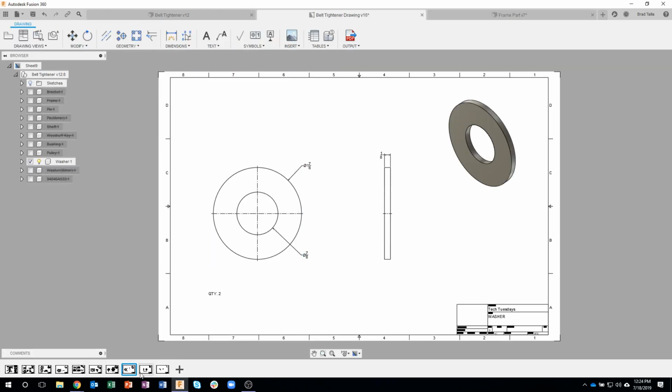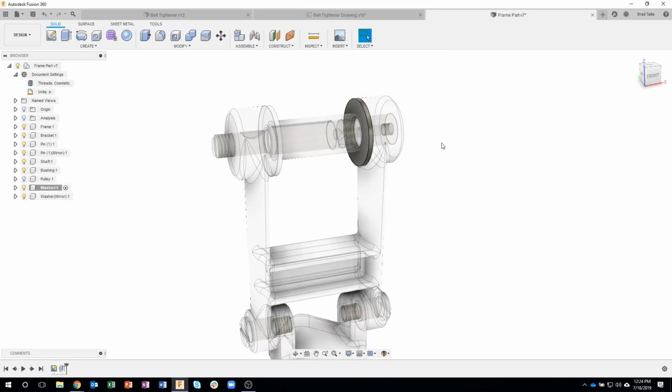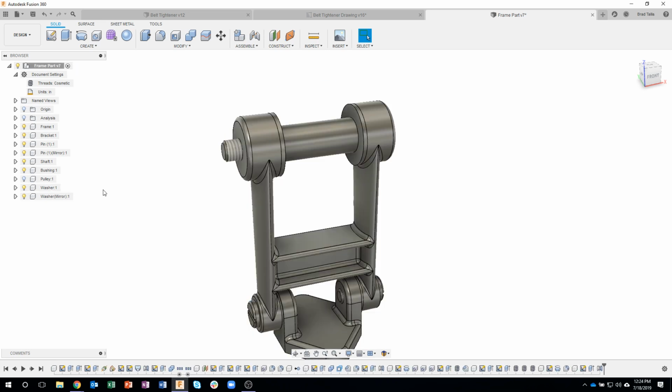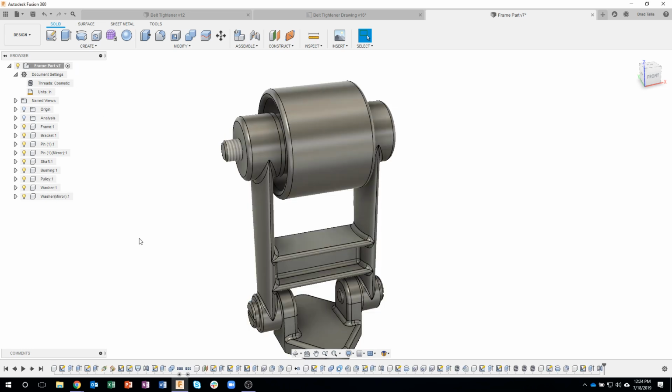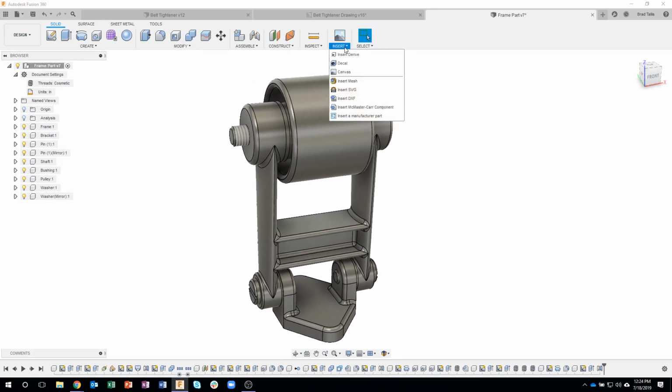Let's see what the next one is. So the next one is this nut, and you'll notice I put in big bold text, this is a McMaster-Carr item, and I give the actual number. And I've shown how to bring in McMaster-Carr components in previous live streams, but this time we're actually going to search for a particular one. So I'm going to come in here and I'll make my top level active, like so. Maybe we'll turn the pulley back on so we can kind of see what it looks like. I'm going to come in here and say insert McMaster-Carr component.